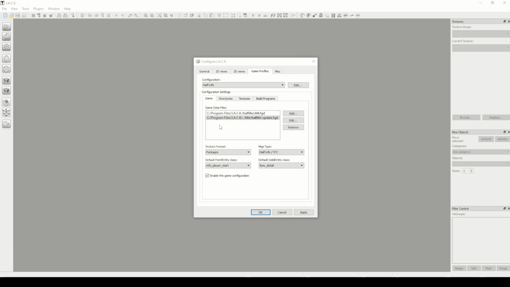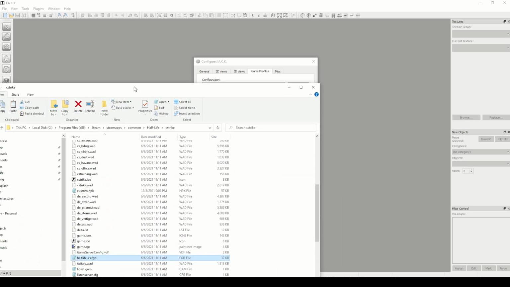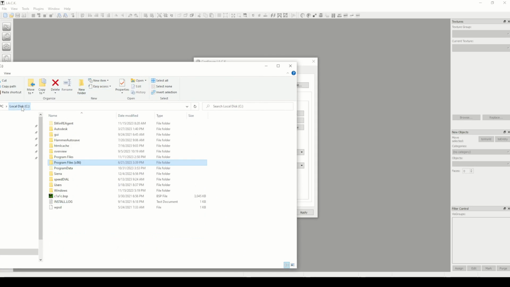Now here's my options for Jack. I have them stored in a specific location, so I'm going to go in there and find that. Now I have mine already titled Half-Life Update FGD. Now that's for a completely different reason, because I changed some things manually. So just going to pull that. It's going to go to that location. So local disk.